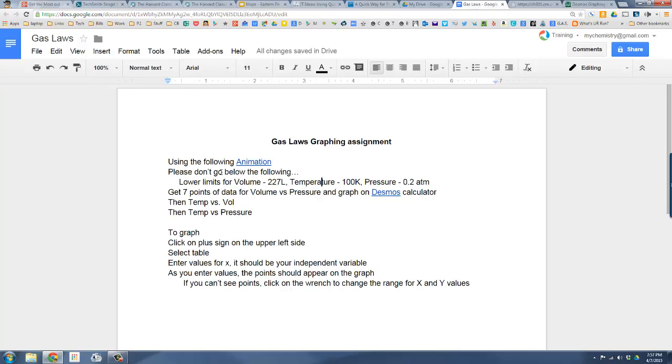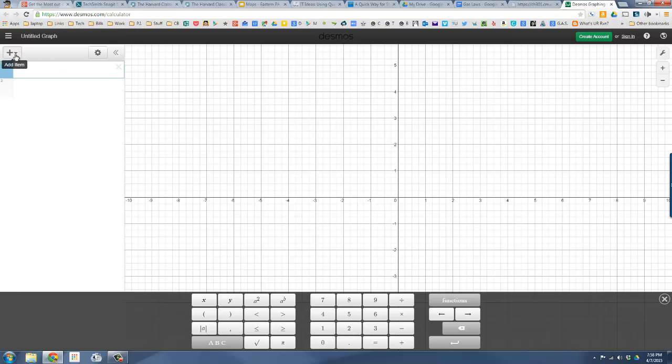This way all I have to do is share this one document. They'll have the instructions on what they have to do. They have the link to the animation. They have the link to the Desmos calculator. In this case what I wanted them to do is just go through the steps of the animation itself on the Desmos calculator. They were supposed to insert a table, and I'm just going to put in some numbers so we have something to work with here.